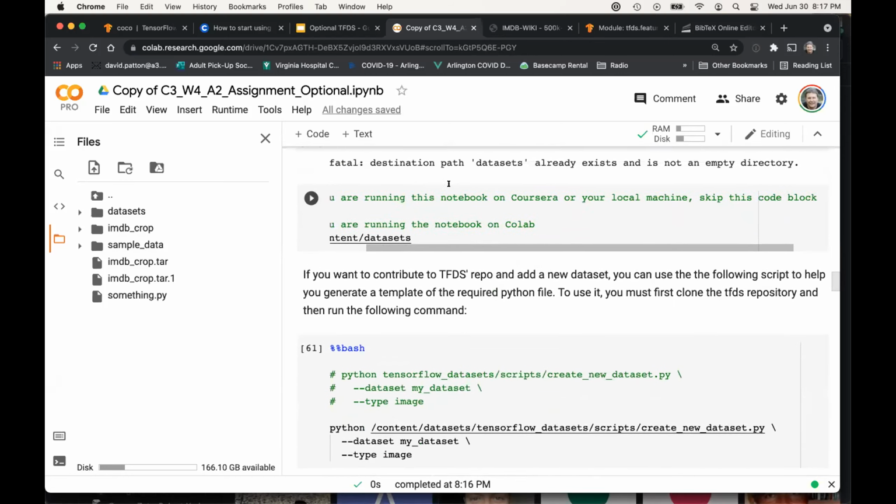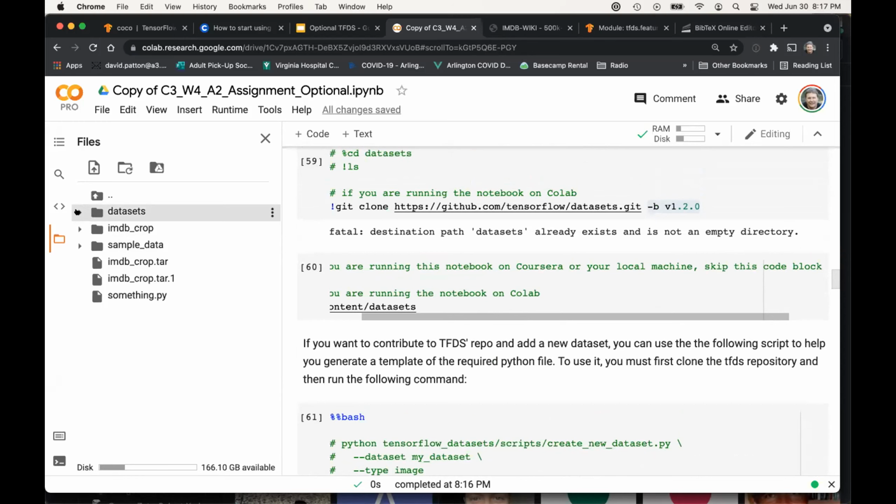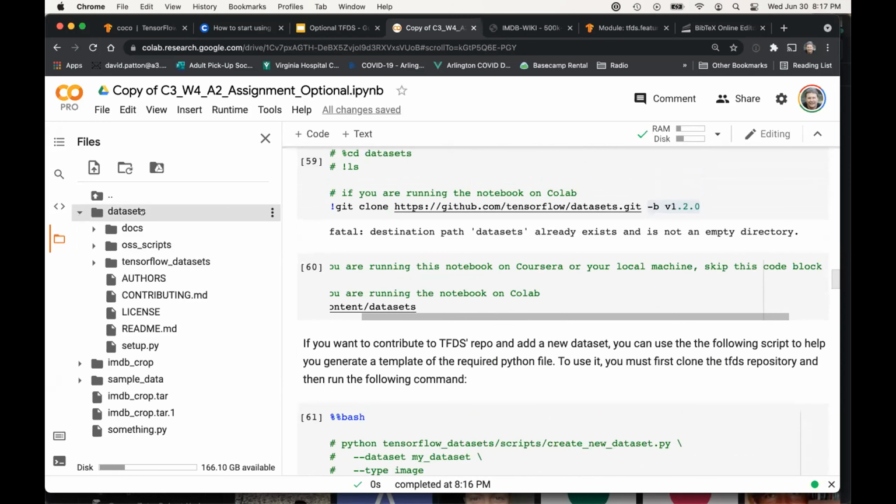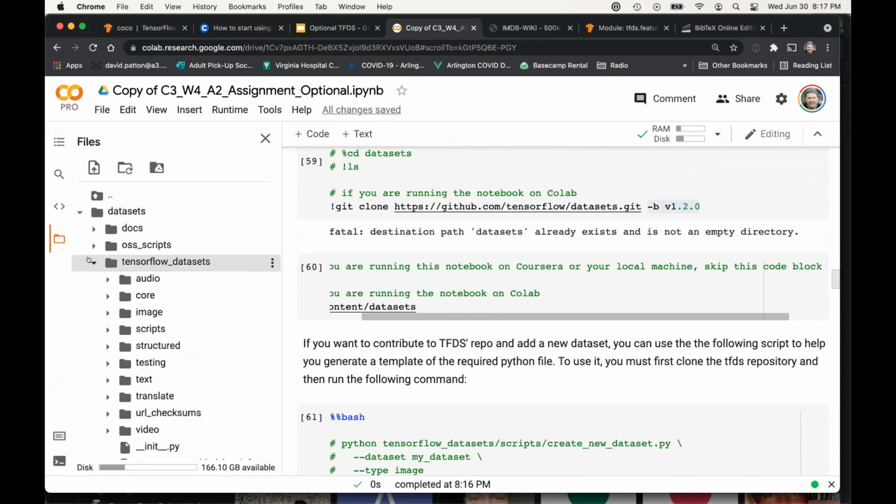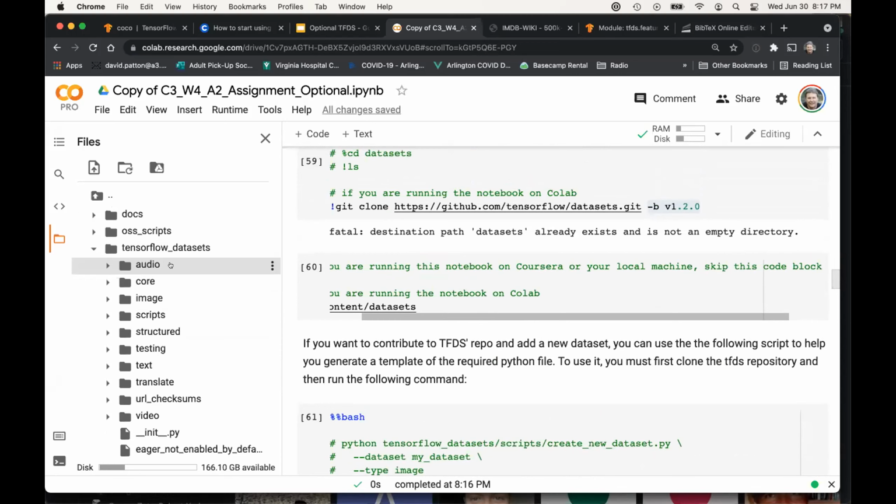So when I do that, I get over here in my folders this thing called datasets, and it has some documentation and scripting and stuff. But the main thing it has is TensorFlow datasets. And here you'll see basically a copy of what we saw on the website for TFDS, the catalog.